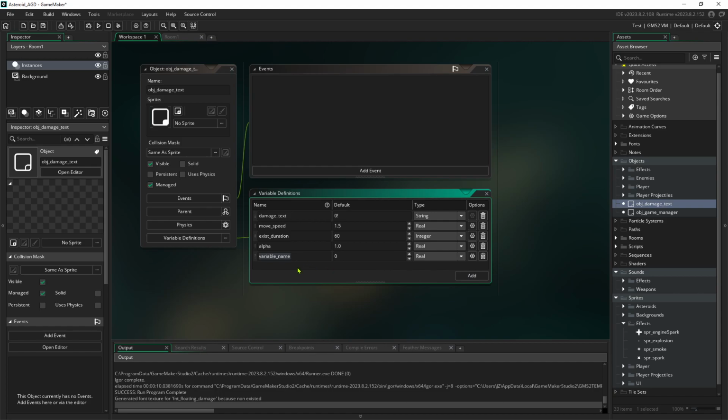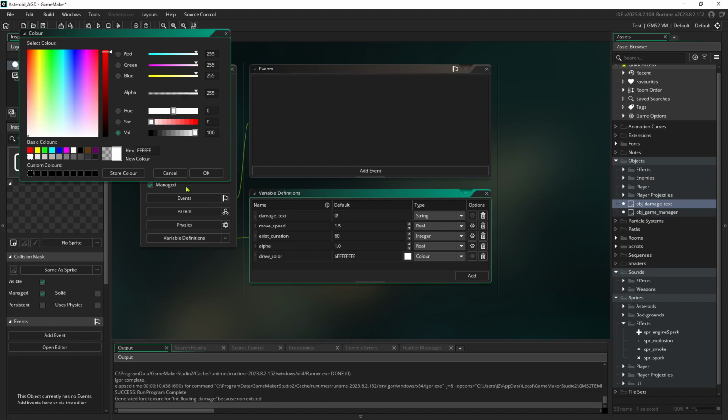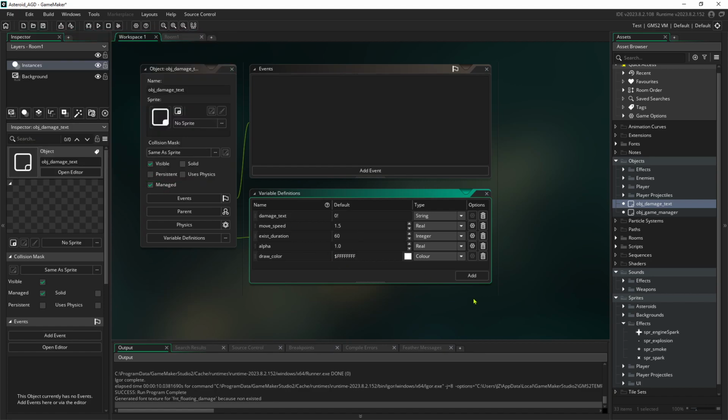And then lastly, a variable called draw_color. This is going to be the color that will be assigned to this text. I just picked generic white.